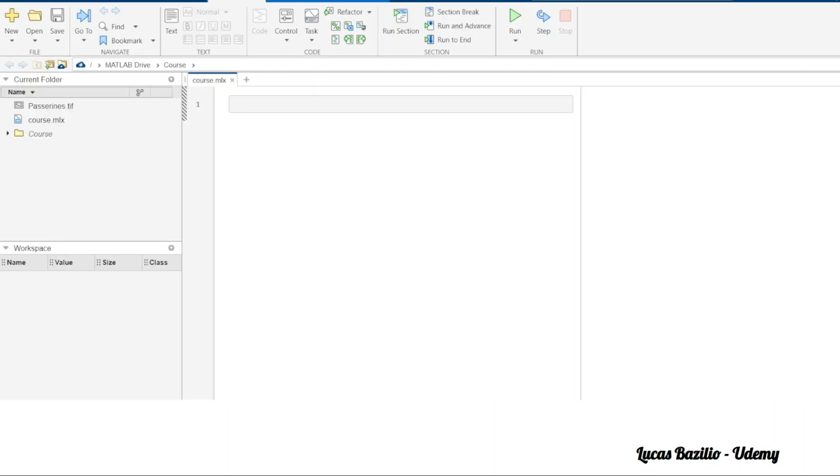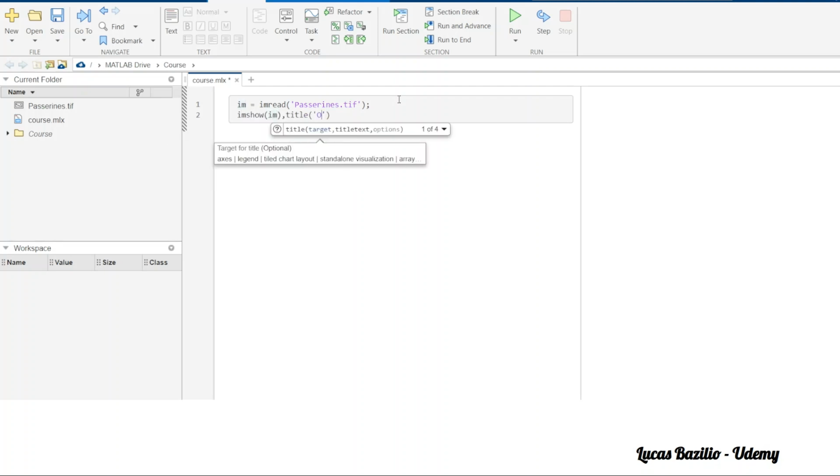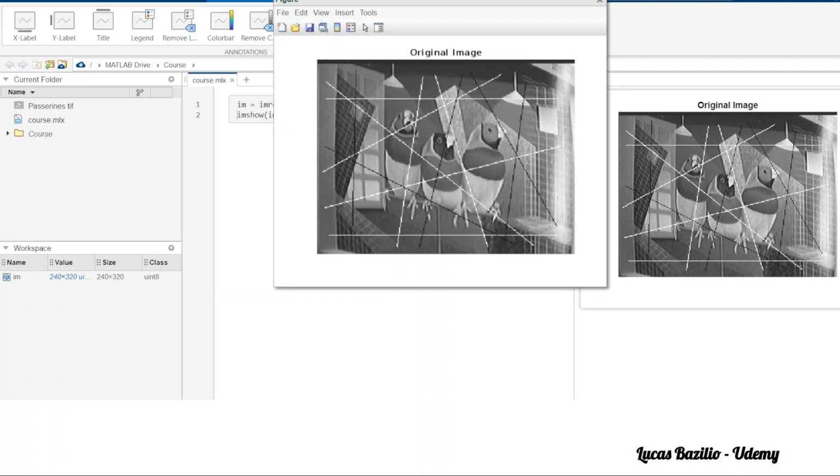Well, to do this, we need to apply the concepts learned in this section. We are now in a MATLAB environment. First of all, let's read this image. The name of this image is Passerine, so you can download it from the downloadable documents of this lesson. Let's read it with the imread function, passerine.tif, display it, and title it the original image. Let's run this, and as we can see, we have the image of a bird standing and several noises: the black noise and also the white lines noise.